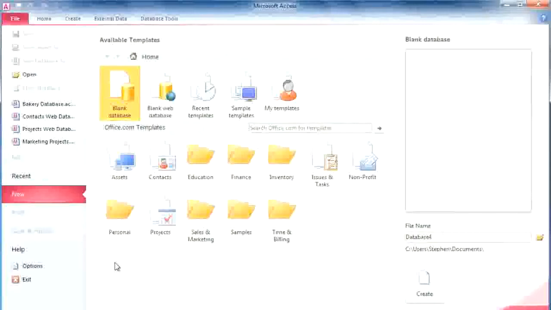In this video, we're going to talk about opening and saving databases and objects. In Access, this works a little bit differently from other programs like Word or Excel, and it's important that you know how it works before you start editing databases. We'll start by opening a database.